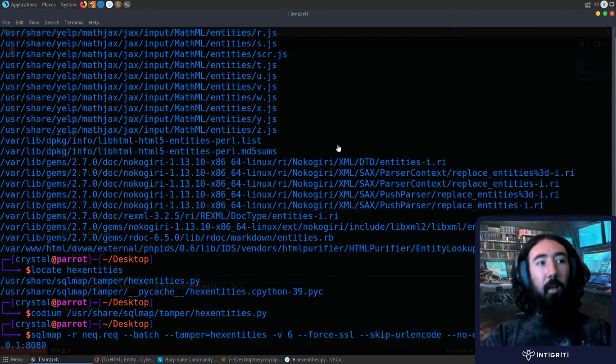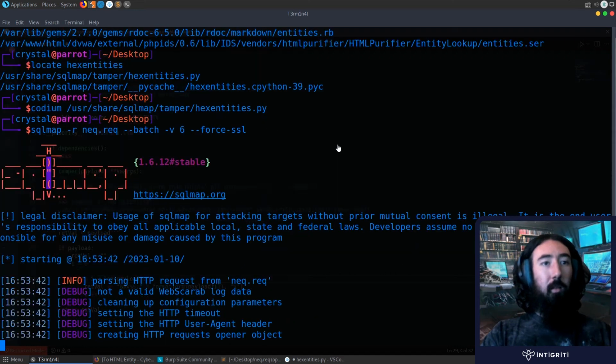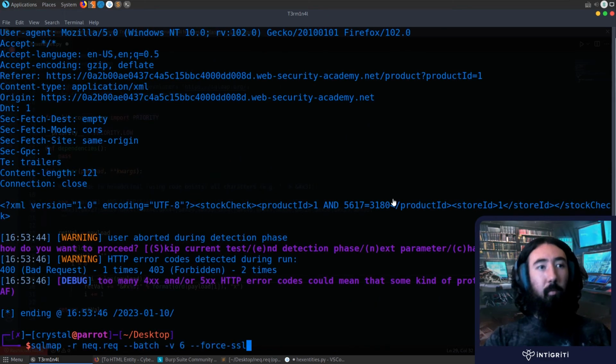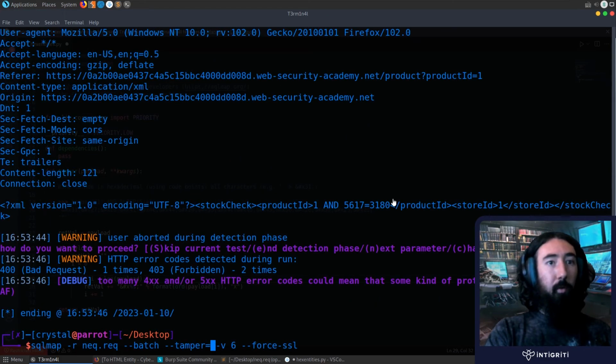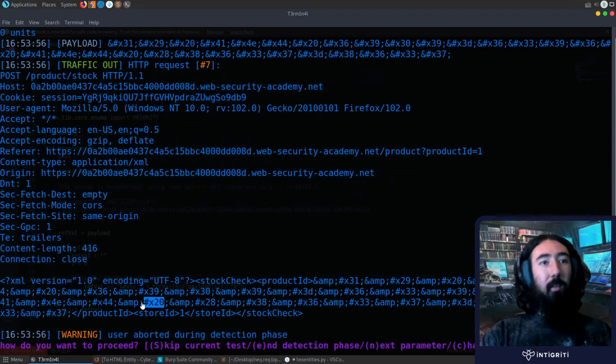And we can verify that. Let's take out a load of this stuff. Let's get rid of everything, including this hex entities. We run through that, and okay, no, actually, sorry, we want to keep the hex entities. --tamper=hex entities. So yeah, we run through that, and you can see it has this &amp each time. There's nothing that I could find that we could actually change.